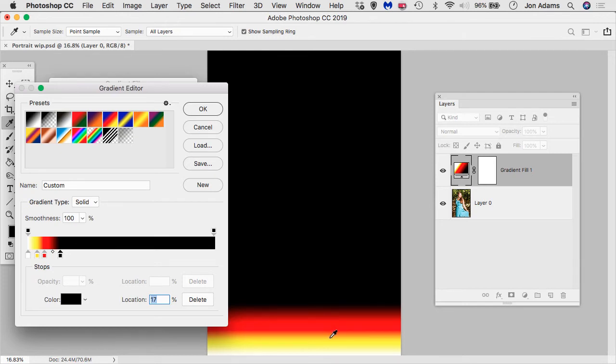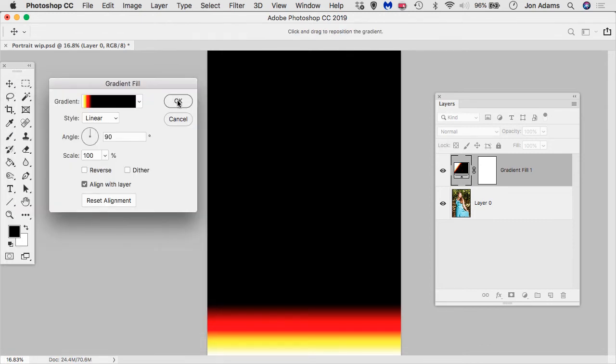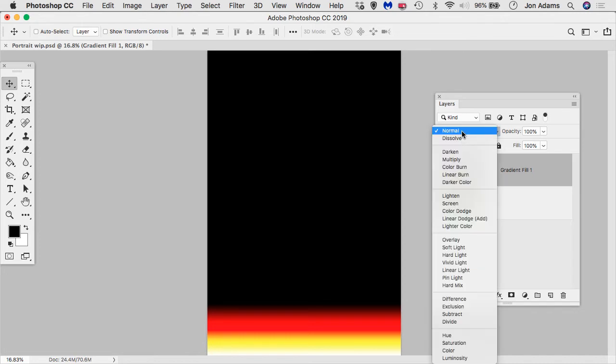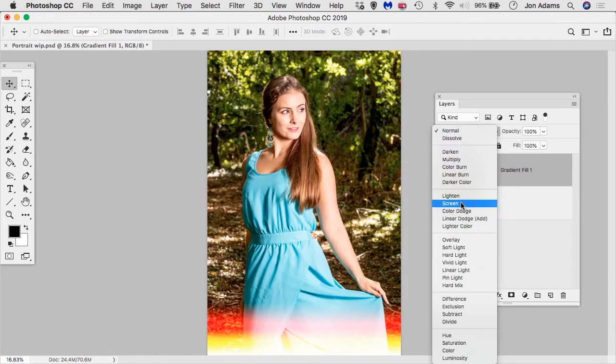Now at the moment it's hard to imagine it as a light leak because we can't see the image. So I'm just going to click OK for the time being. So I'll click OK to the gradient editor, then click OK to the gradient fill, and that gets us back to our layers panel. And what we now need to do is change the blend mode, the layer blend mode on this adjustment layer. So to do that, we make sure it's active. We know it is. Then we click where it says normal and we choose screen from the list.